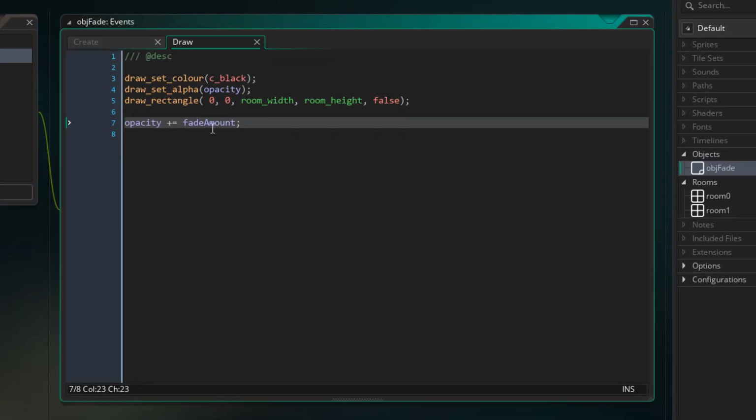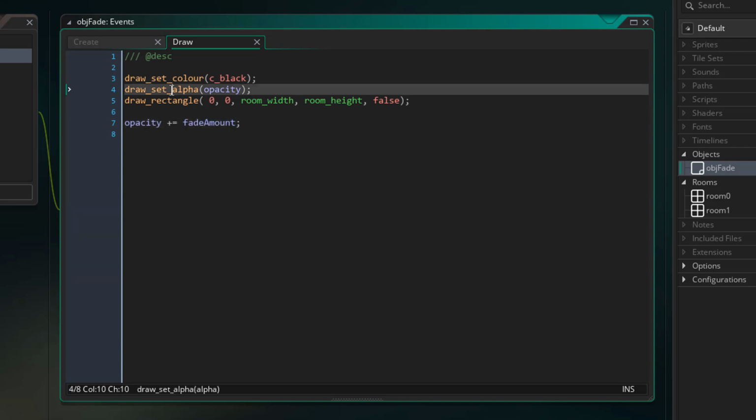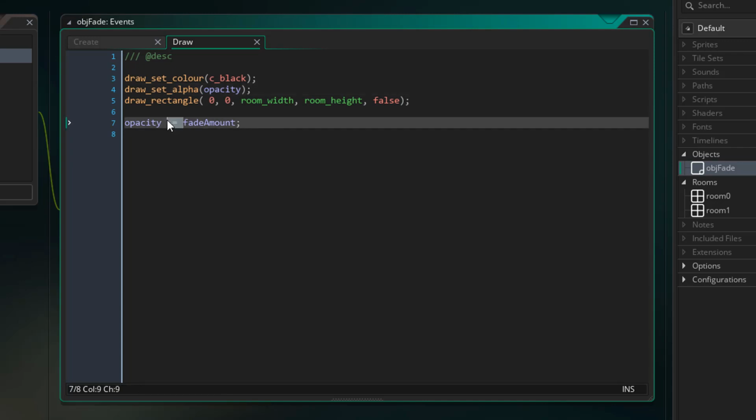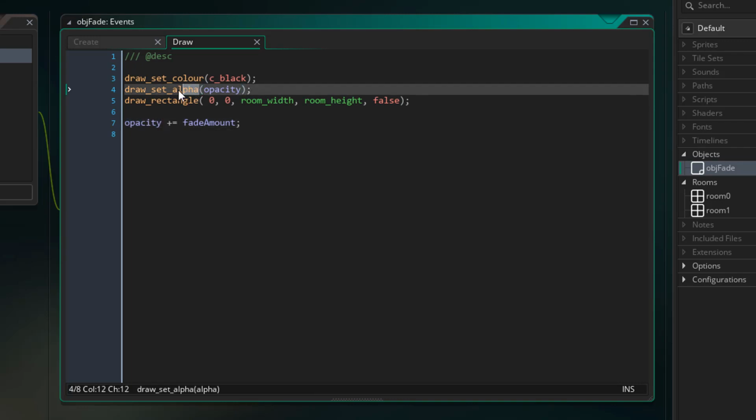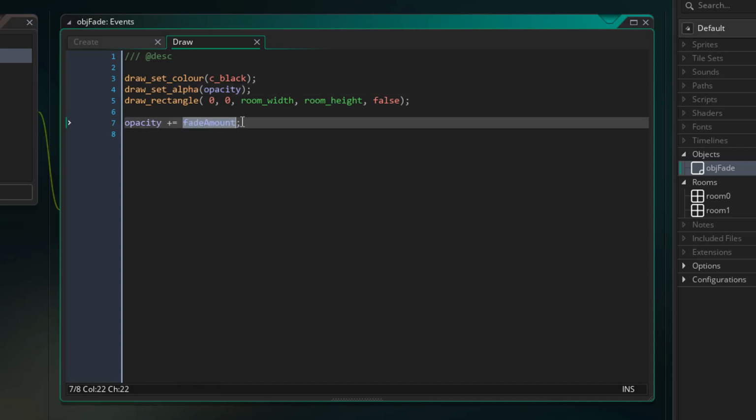Now, one slight issue with this is that this is going to keep increasing beyond 1. Although that doesn't actually have any effect on how it looks, whenever we start decreasing again, it's going to take a while for the alpha to get back to 1 and then to 0. So it will look like nothing's happening. So to make sure that this doesn't go above 1, we can use a clamp.